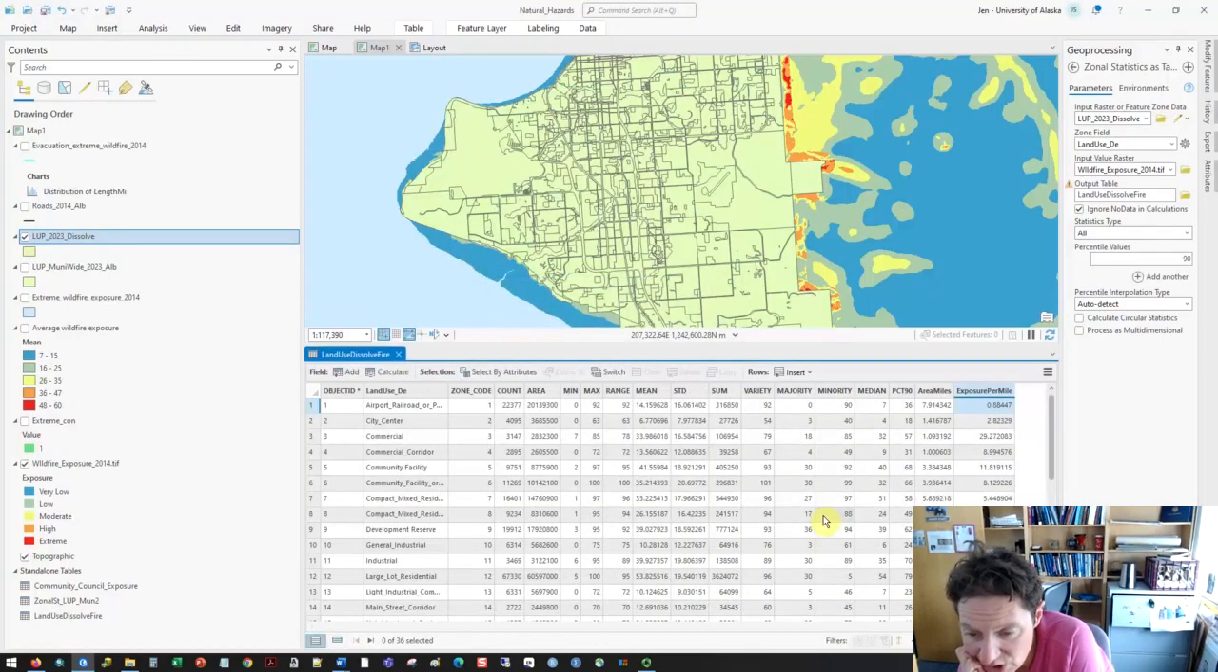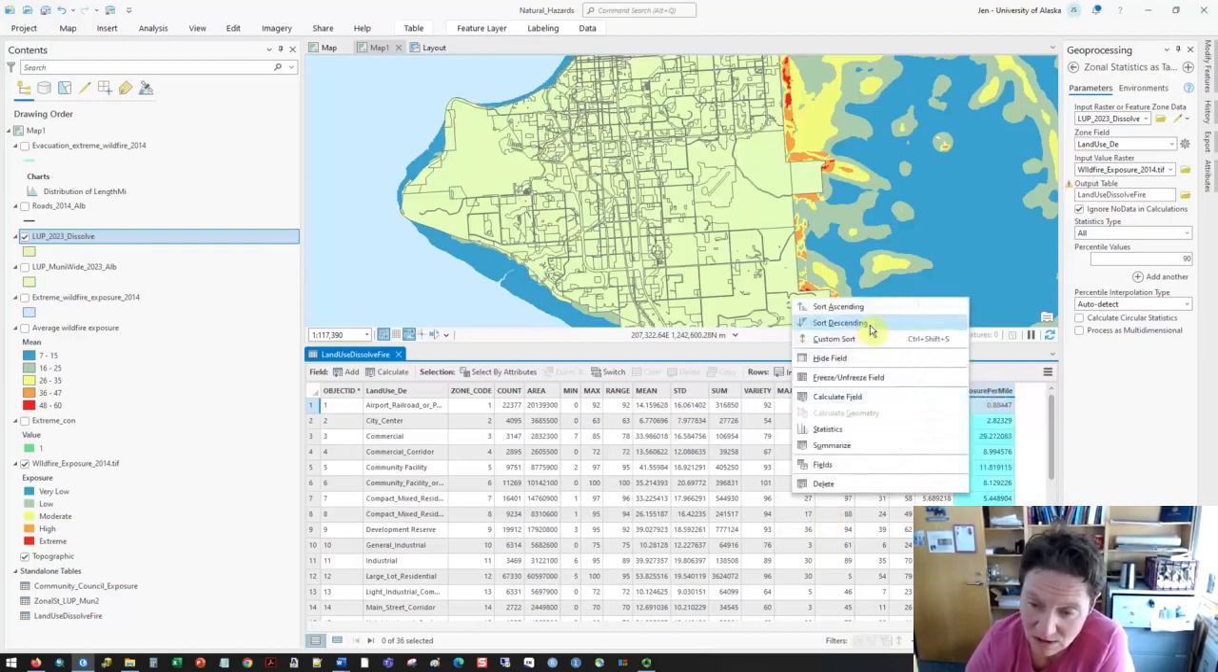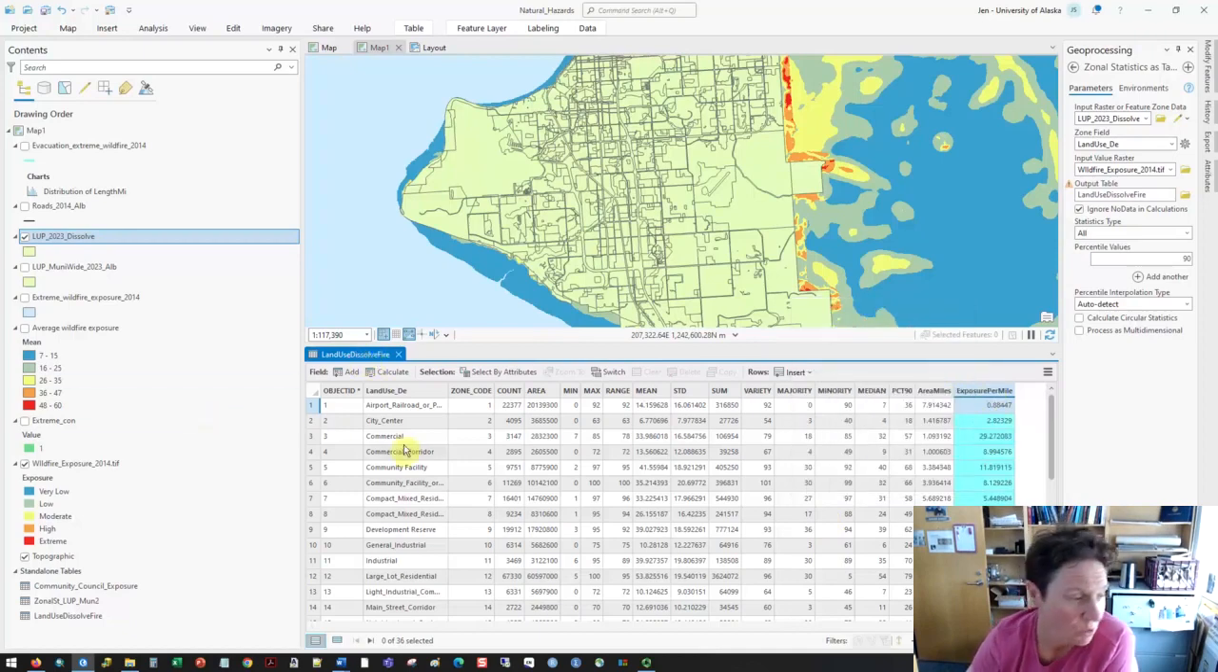All right, so now I would like you to sort this descending, and tell me which land use code has the greatest exposure per mile, which might be an indication of where they'd have the biggest bang for their buck in treatment. Okay? All right, so that's looking at land use codes.